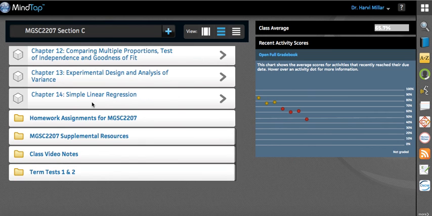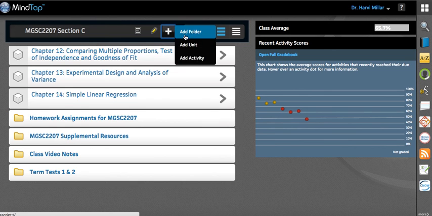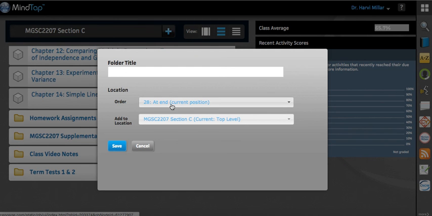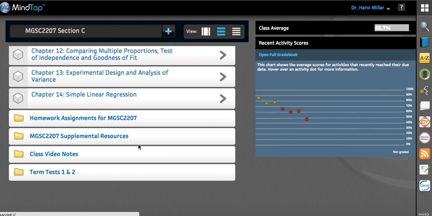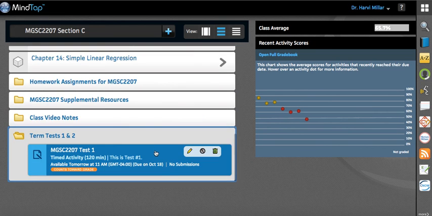And I created at the bottom of my course page a folder. If you have not done that, you could create the folder by simply pressing on that plus sign, and you could add a folder. If you add the folder, title it, and decide where you're actually going to put it. It will, by default, put it at the very bottom. All right, so that's fine. So I've already created my folder. In there, I already have the test scheduled for tomorrow.